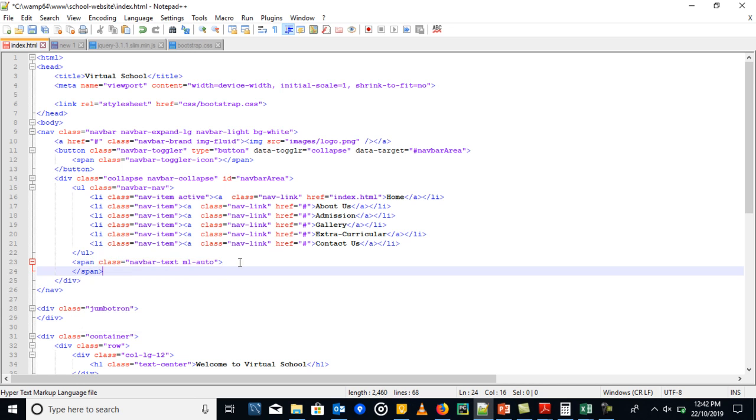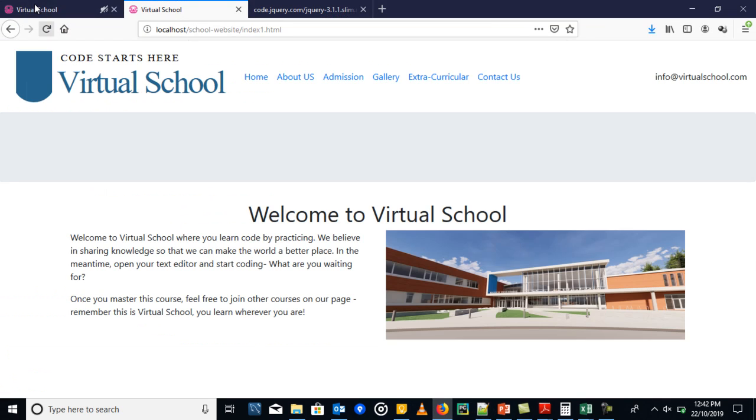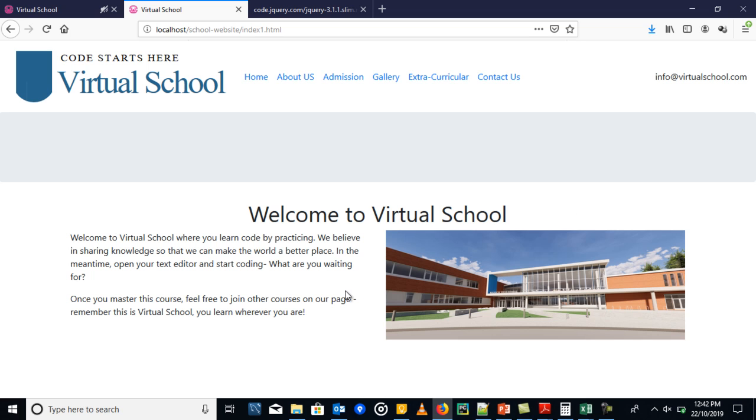But then I'll put the actual text inside here. The text is, I will say, info@virtualschool.com. Okay, save that. Let's see. Yeah, we have that there. The navigation bar is fine now. But if you can see down here, we have also improved this section. We have added an image with some nice writing here. Last time we just did some gibberish there, but now we're good with some nice text there.